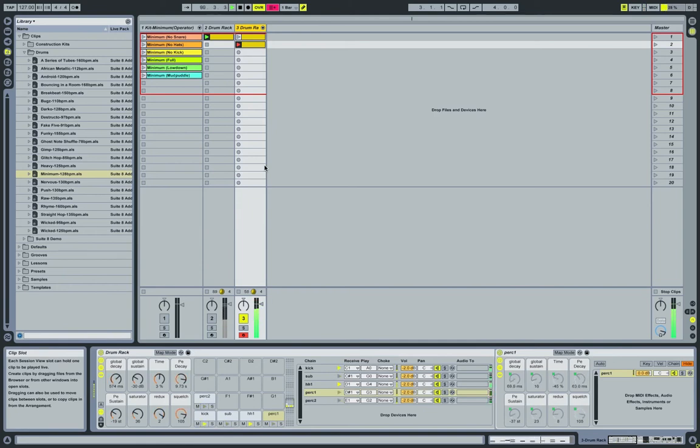The combination of the time and the pitch sustain is quite good. As we bring those to the max values, you get quite out there results.